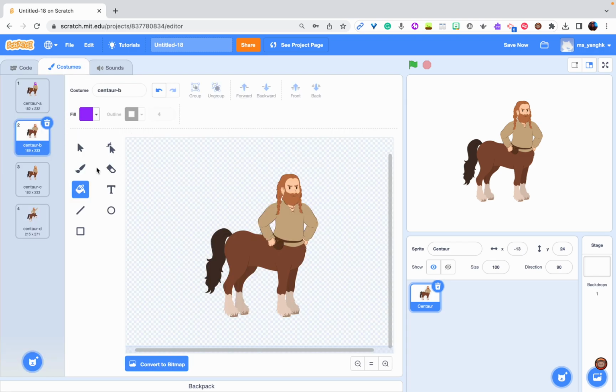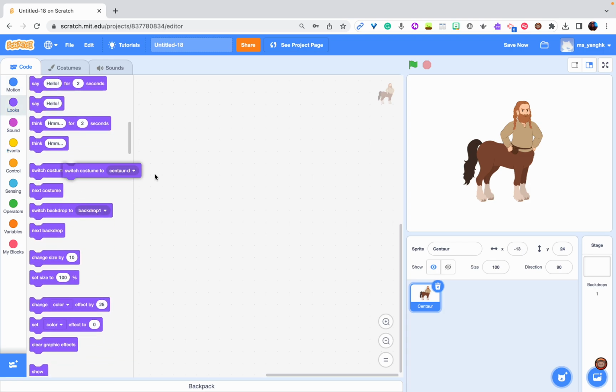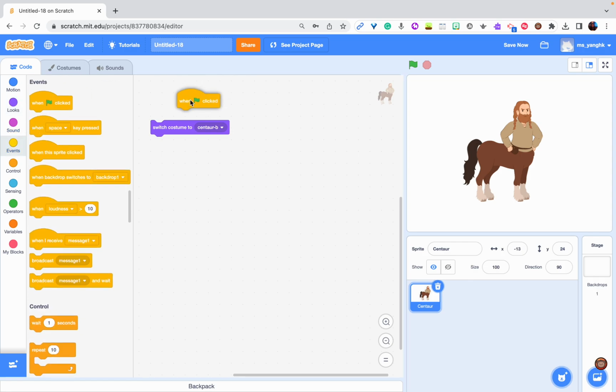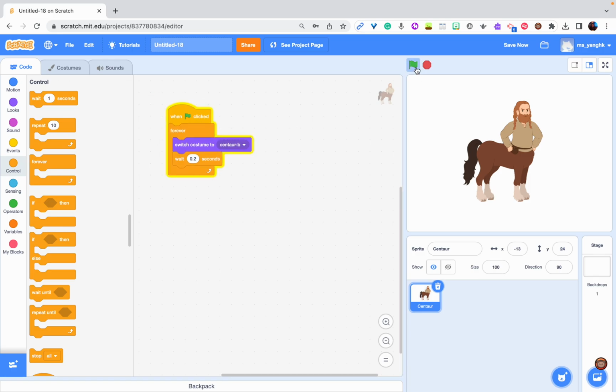You can also add text if you want. And here, if I go to looks, you can see the costume. You can switch to different costumes. I'm going to show you very quickly how this works. So I am going to choose wait. The reason I put a wait is because you want your character to stay on this costume for a little bit of time so you can see the difference.